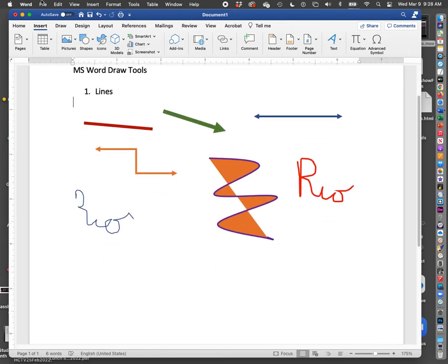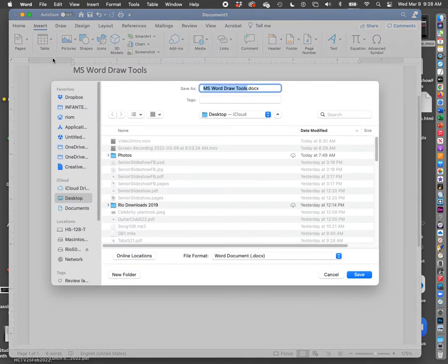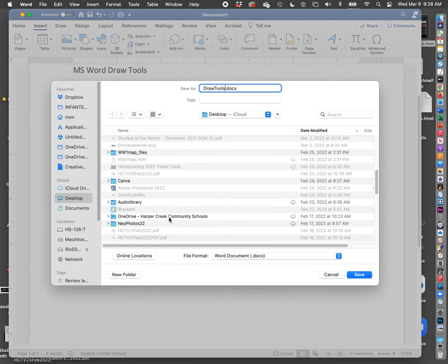First of all, if you haven't done a save yet, go to File and do a save. You can literally call your Word document Draw Tools. You can save it wherever your Word stuff is.